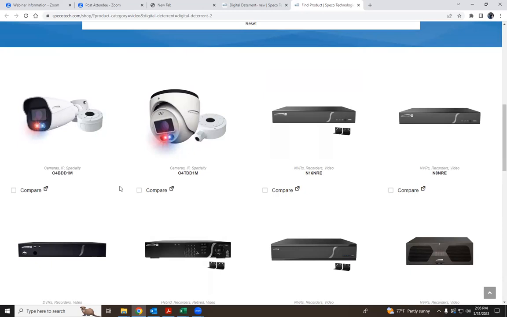Some quick features before we go into the spec sheets about the digital deterrent. The bullet camera is going to have your built-in speaker and your built-in strobes, which are a red and a blue flashing light. It does not have a built-in mic, but it does come with a back box. The Deterrent Dome camera is going to come with a built-in speaker and a built-in mic, as well as the built-in strobes that are both blue and red.